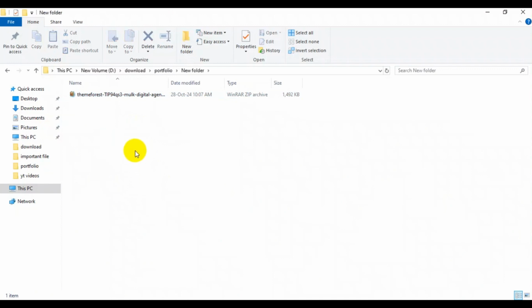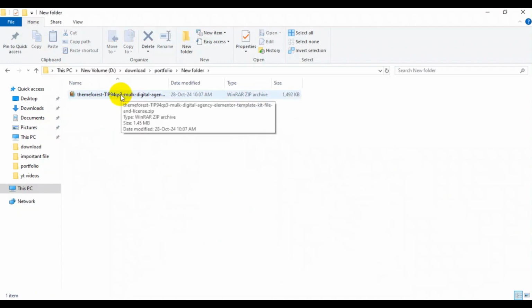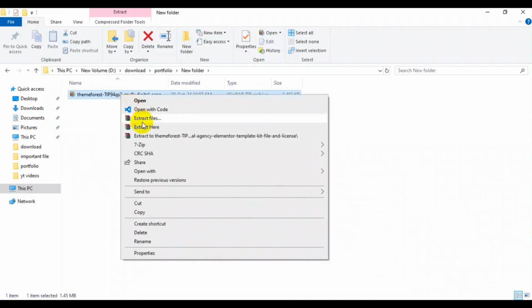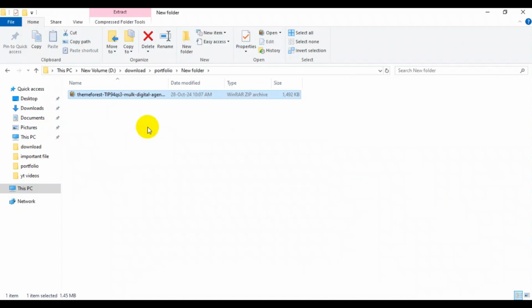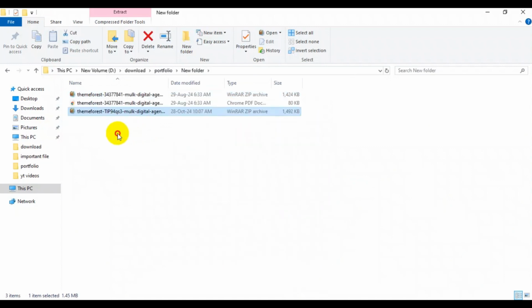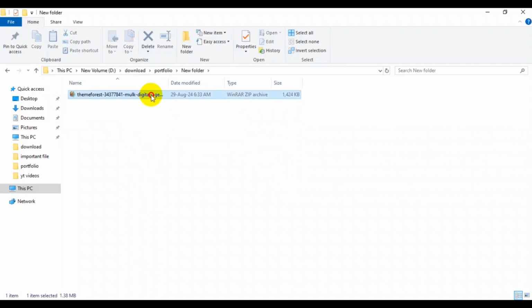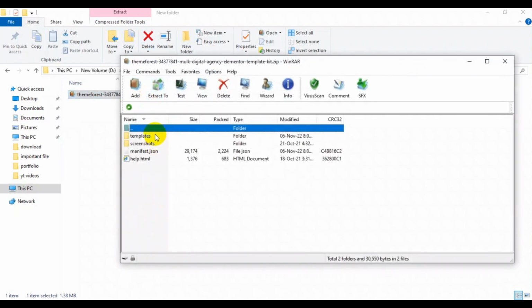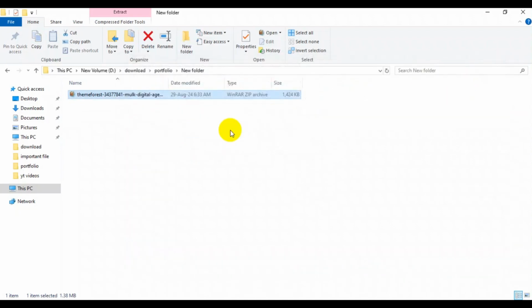Our download is complete. Now we will unzip this file, extract here, and we will delete the main file. And here is our file. Now we will upload it from our WordPress dashboard. So let's see how to do it. At first, open your WordPress dashboard.